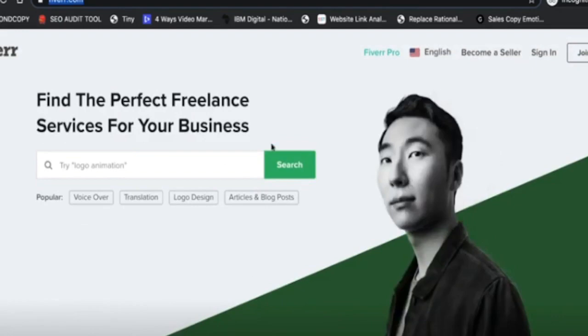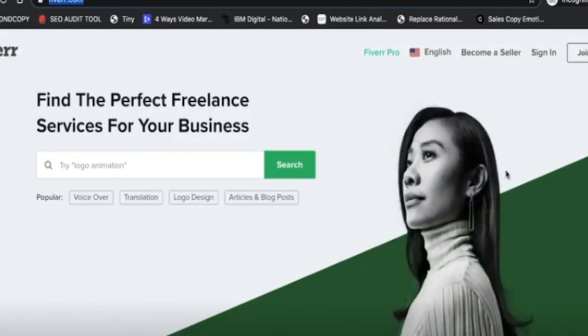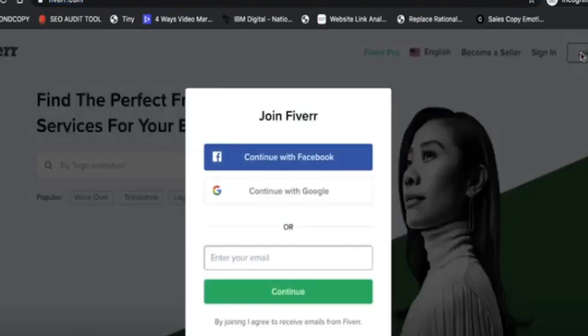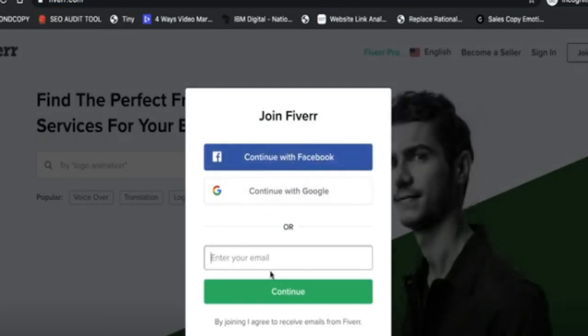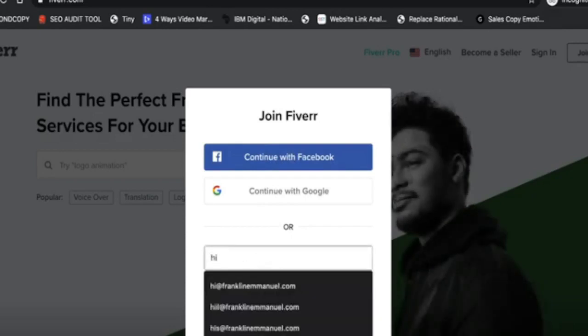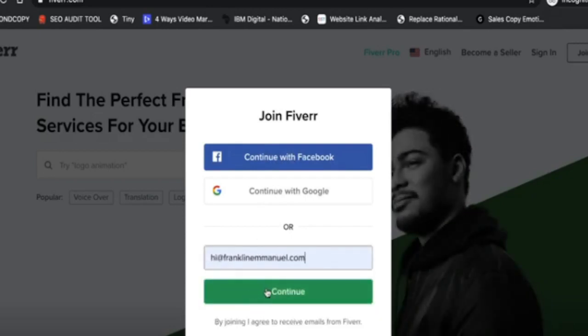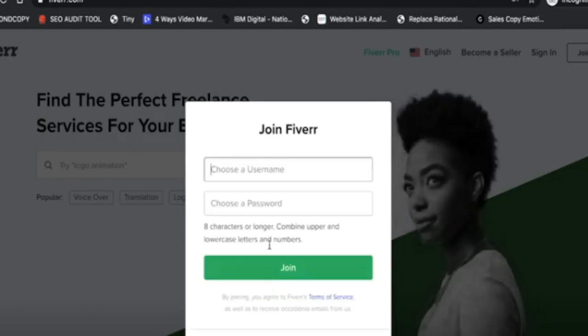So once you're here, the next thing you have to do is click on this button, Join. Once you click on Join, you can see that you can sign up using your Facebook account or your Google mail, or even just input your mail here, and that's it. So I'll quickly input my mail, and the next thing I'll do is click on the Continue button. Once I'm done, I will choose a username and a password.